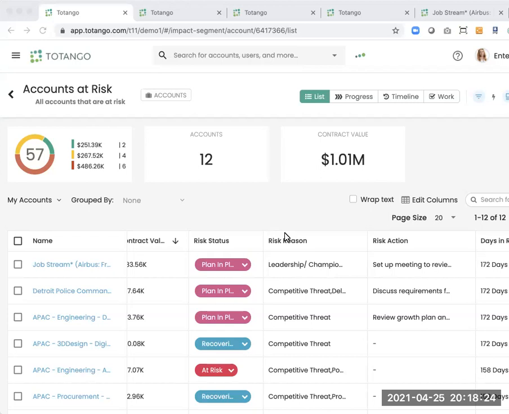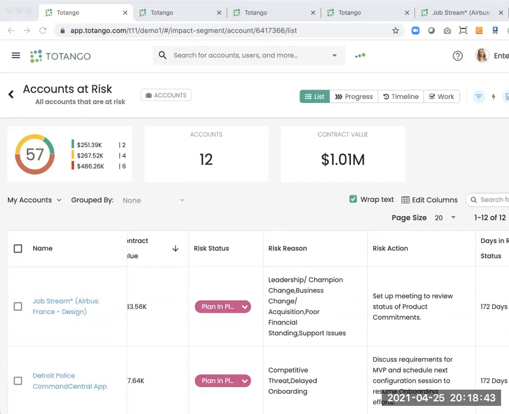Today you're going to learn about wrap text and segment results, as well as the different views you have within segments. When creating a segment, sometimes long text is part of your columns of data. In order to read the information more clearly, you can select the option to wrap text, which will allow you to see the entire contents of the text, as we can see here with risk reason and risk action.